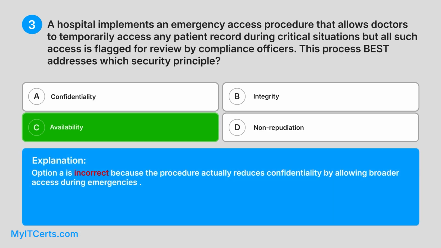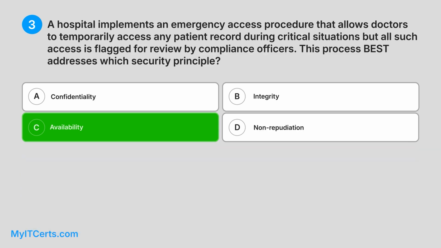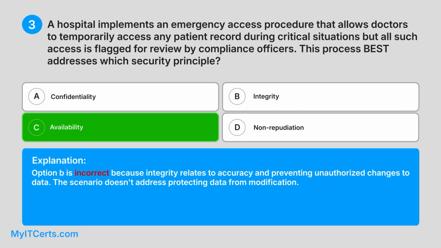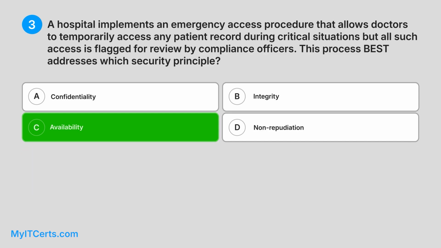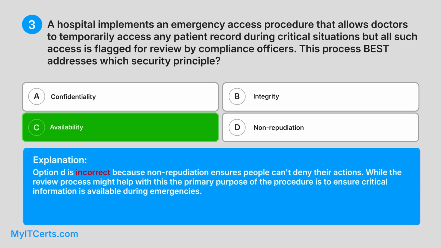Option A is incorrect because the procedure actually reduces confidentiality by allowing broader access during emergencies. Option B is incorrect because integrity relates to accuracy and preventing unauthorized changes to data. The scenario doesn't address protecting data from modification. Option D is incorrect because non-repudiation ensures people can't deny their actions. While the review process might help with this, the primary purpose of the procedure is to ensure critical information is available during emergencies.